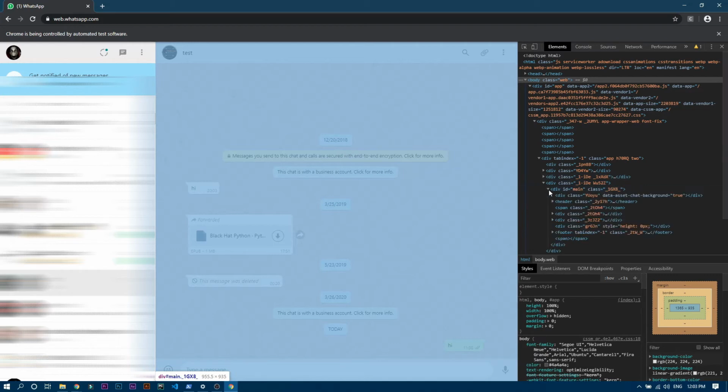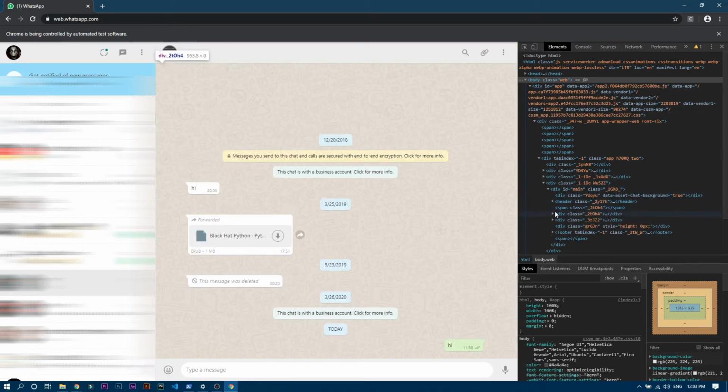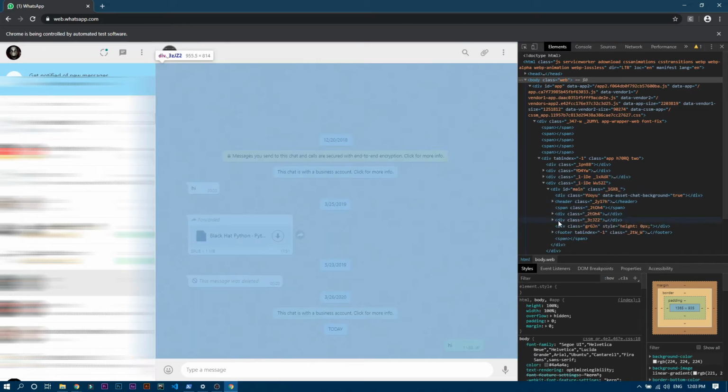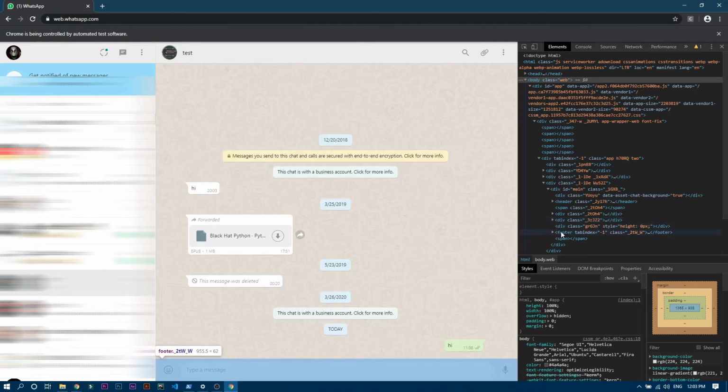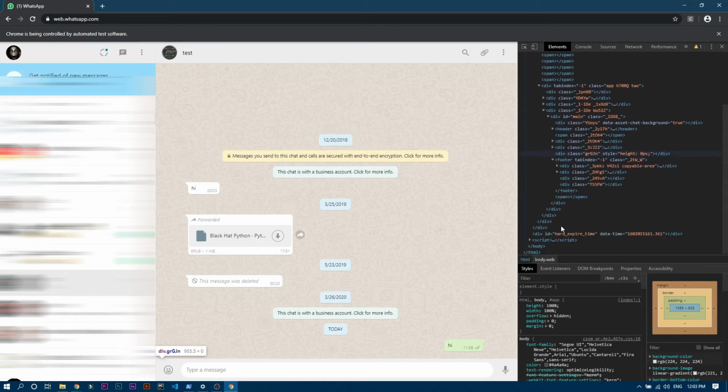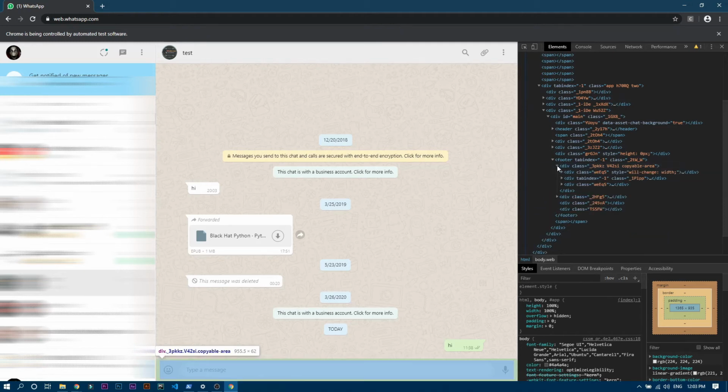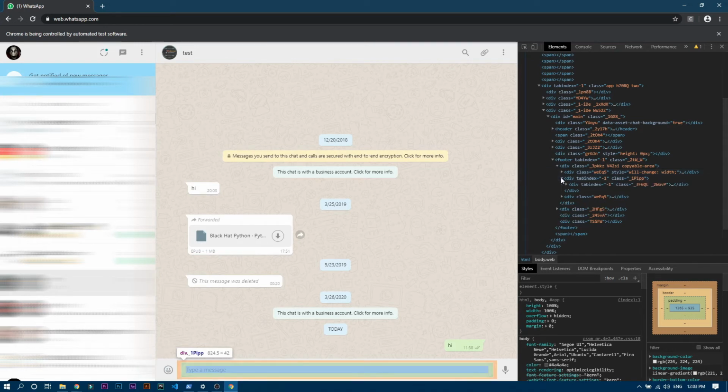Here is another div, and then we have different sections. For example, this is for the whole chat box, and this footer is for the section where we will write the message, right? So let's open this footer, and it also has some more divs. So let me find those divs. Yeah, in the first div we have this emoji section, then we have this chat section, right? So we have to open this one and find this one.